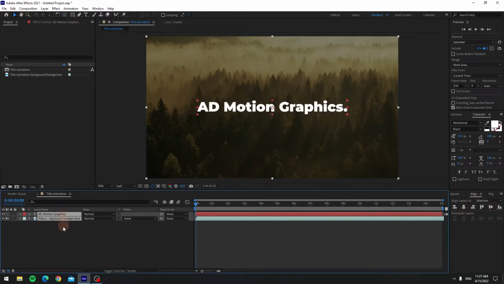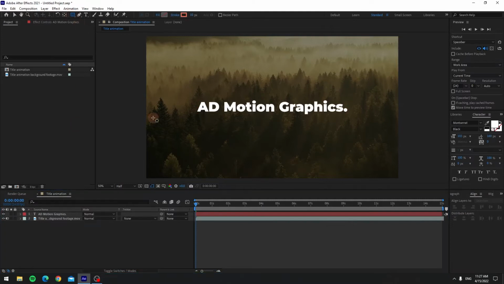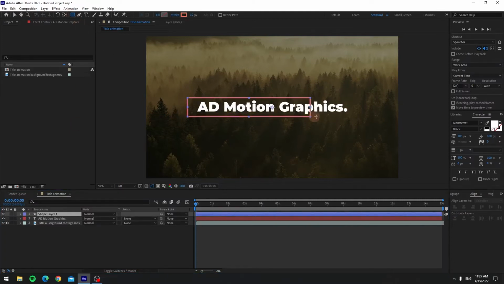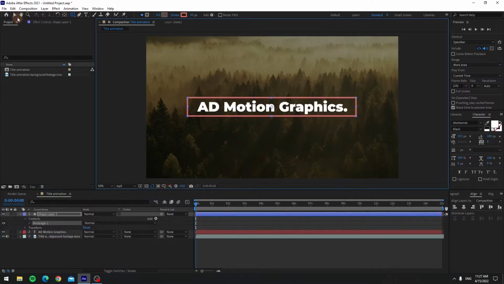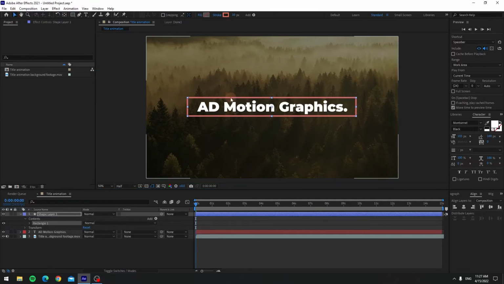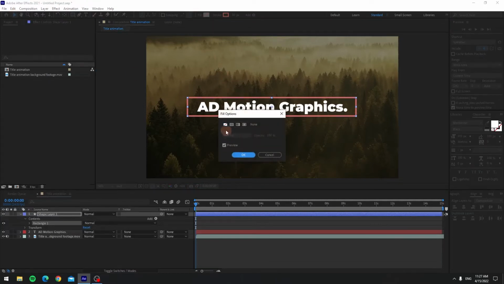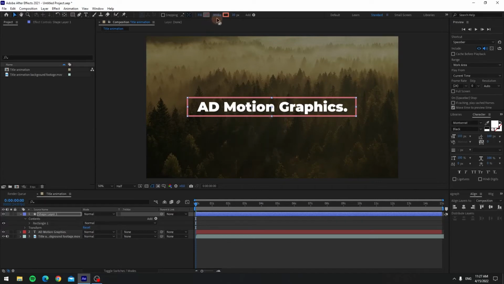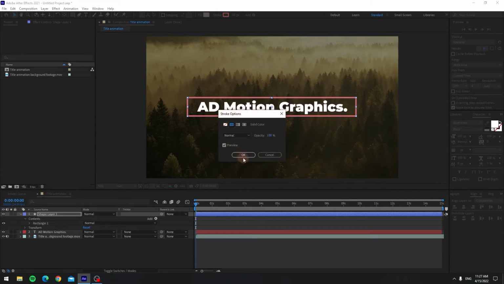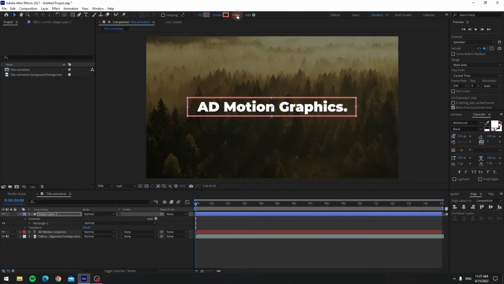Now make sure nothing is selected in your timeline and select the rectangle tool and create a slightly bigger rectangle than your text layer. Then make sure the fill of your rectangle is set to none and your stroke is set to solid color. Then align your rectangle in the middle of your composition.